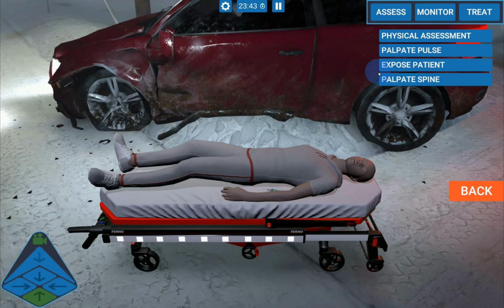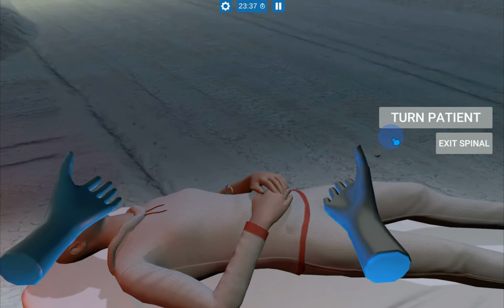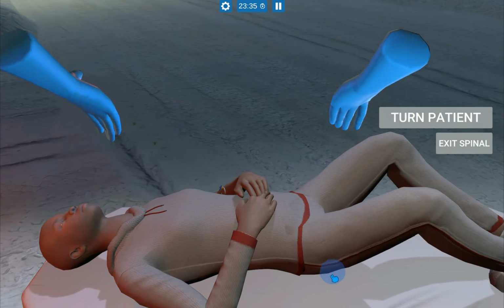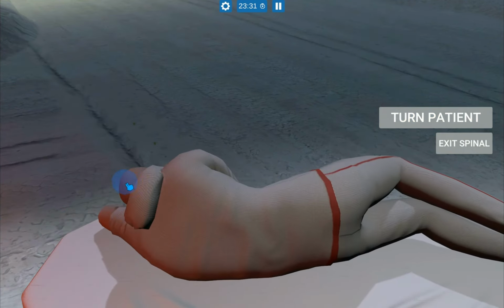When you select Palpate Spine, the cursor changes to a gloved hand. You can roll unconscious patients to assess the spine. For conscious patients, you are taken to a posterior view, allowing you to palpate the spine.